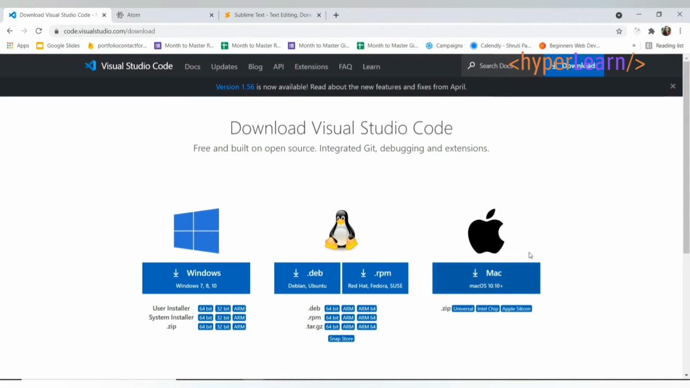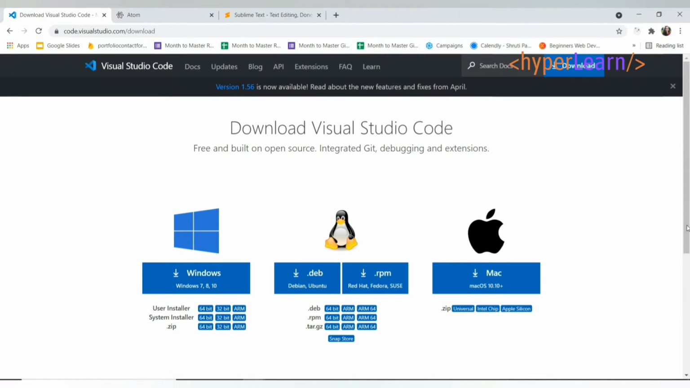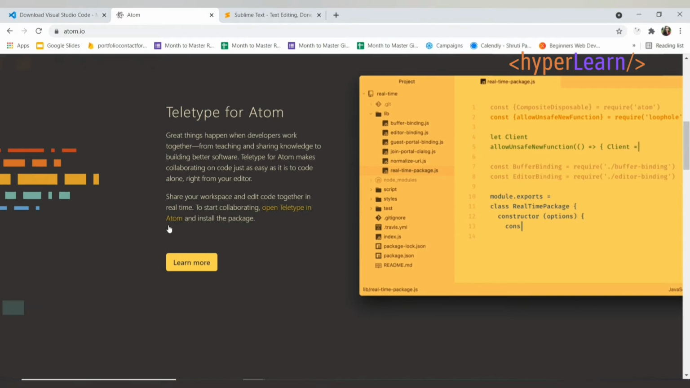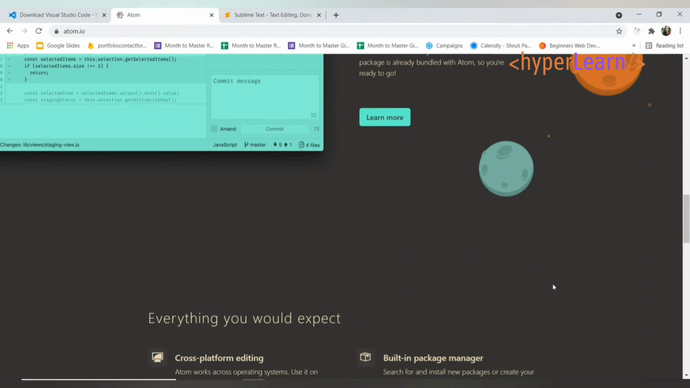The first one is Visual Studio Code. We call it VS Code. In this, you can just go and download it using this Windows version, according to your version, 64-bit or whatever you have, and you can just install this. The second is Atom, which is also a text editor where you can write the code, and it will be easy for you to write.